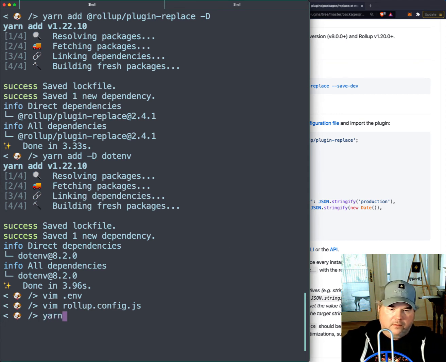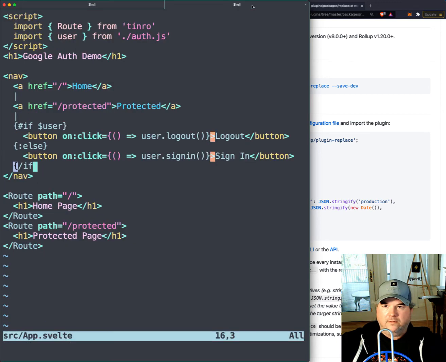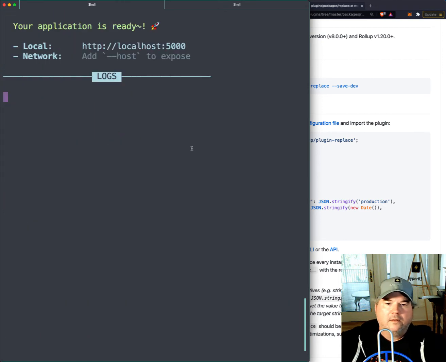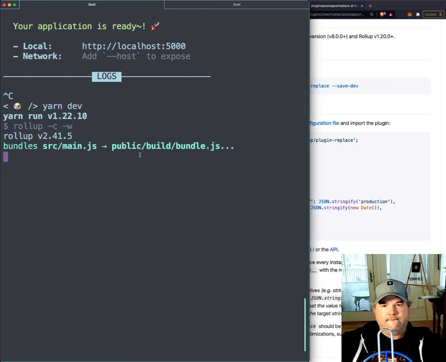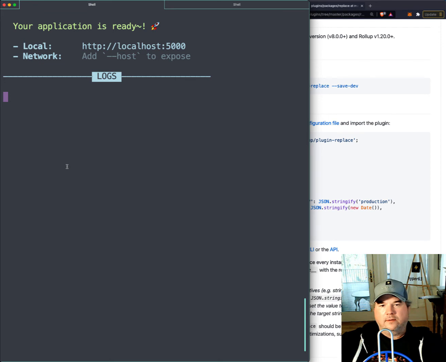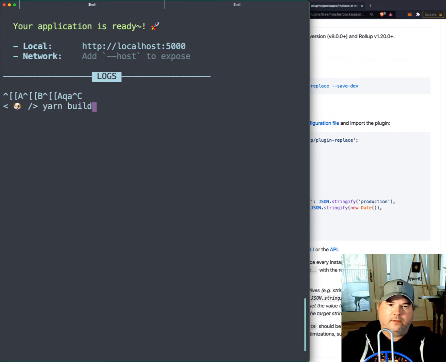So let's bring back up our server. And let's see. It said something about replace. I didn't see what it said. I missed it again. Let's try build.